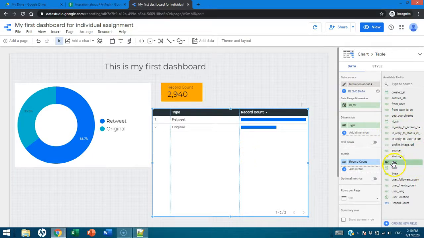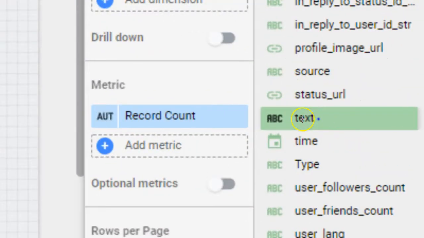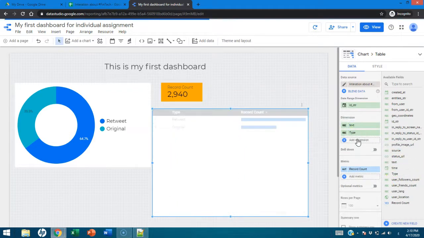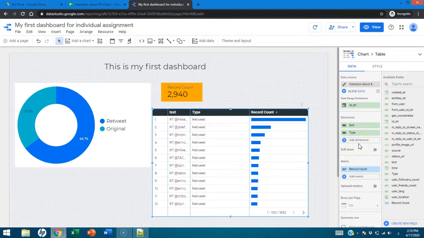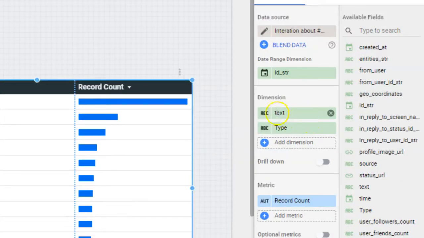You come here, and again, you take this text, which is the tweet, and drag and drop it to the dimension here. You can see now in the dimension of this table I have two variables: text, the tweet, and the type, whether it is original or retweet.